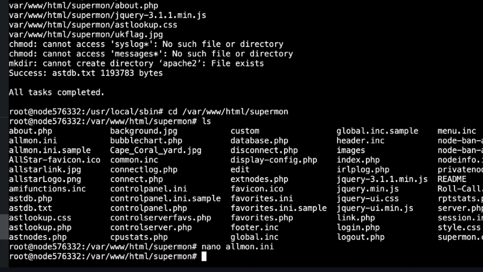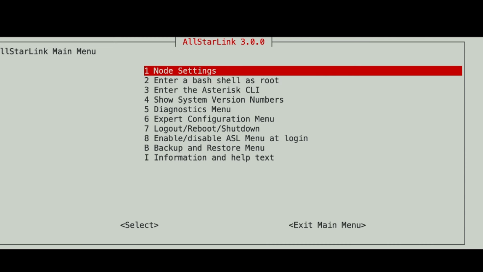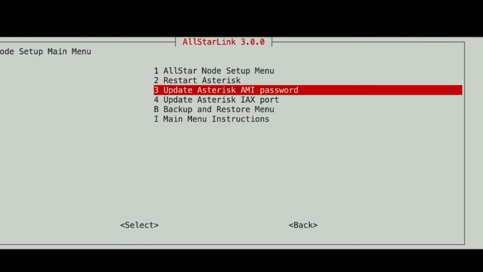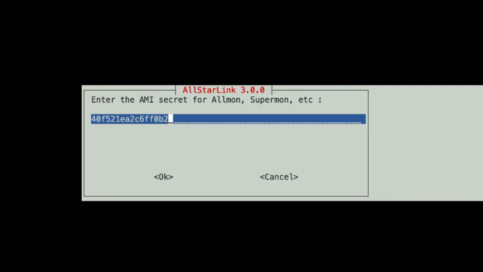Now, we've got to go to another part to find our secret for the Asterisk Manager, and it is located, well, we can just find it here. We don't have to do sudo, we can go asl-menu, and then we can go into node settings, I believe it is. Let's go into node settings and let's hit the one that says update Asterisk AMI password, but we're not going to actually update it. We're just going to copy it down. So let's just tab out and hit cancel, back and exit. And yes, we want to exit.